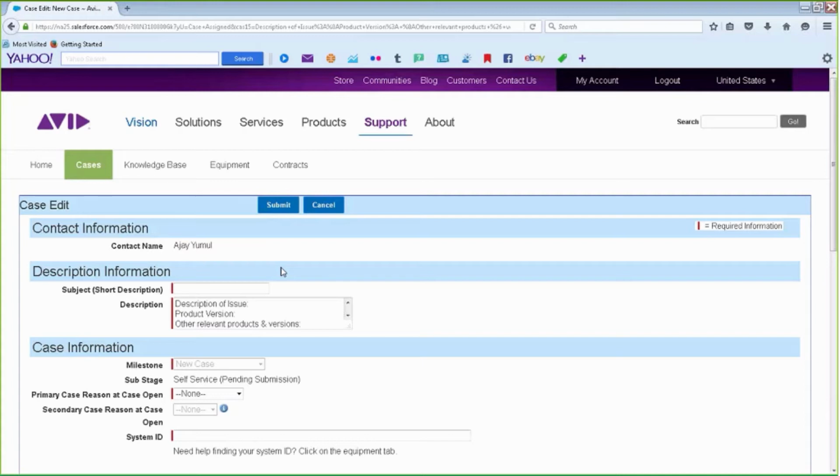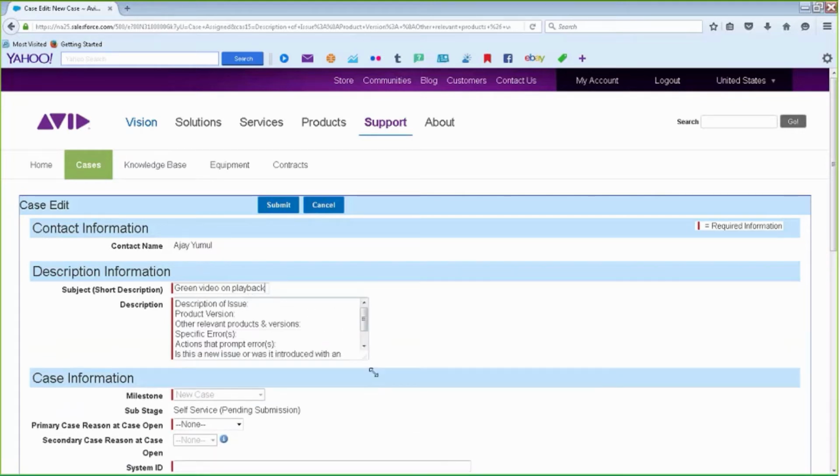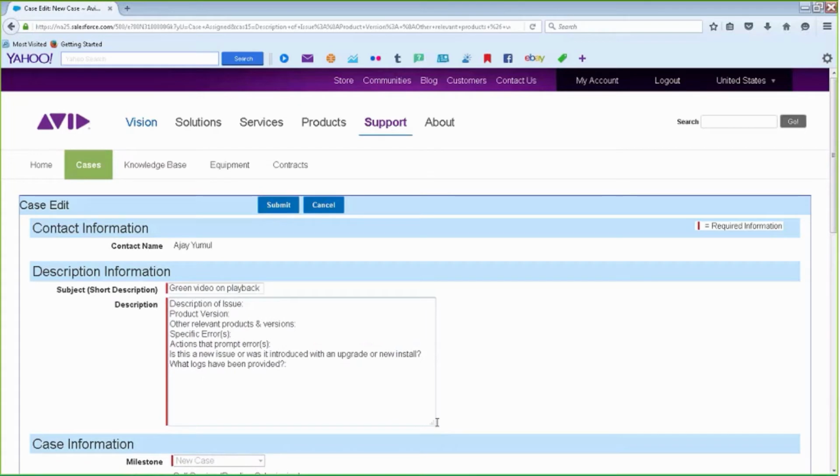Because remember, once you have an open case with us, you don't have to keep on going back to the portal, logging in to get an update. This can be done by email. You can get an update on a case while you're checking your email. You can see the latest case update. And you can have back and forth with the technical rep just by email. All that information that you provide us gets logged in the case. It's in the history. Okay, so I'm just basically going to create a case. So let's say green video on playback. It's very important, and this is something that we can spend a little bit of time on.